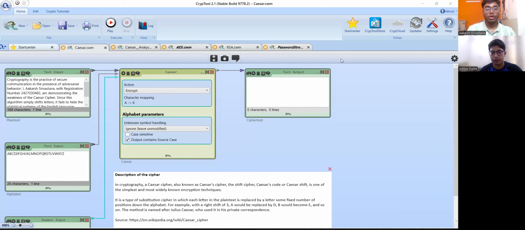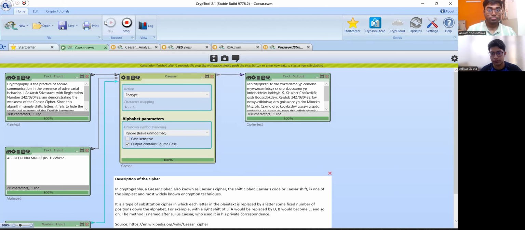I'll be starting with Module A Task 1, which is Caesar cipher analysis. Here on my screen, you can see a mandatory input text, which includes my specific registration number, loaded into the plaintext input. I'm going to press play on this. I'm passing this through the Caesar cipher component using a shift key of 10. As you can see in the output box, our text is successfully encrypted into unreadable ciphertext.